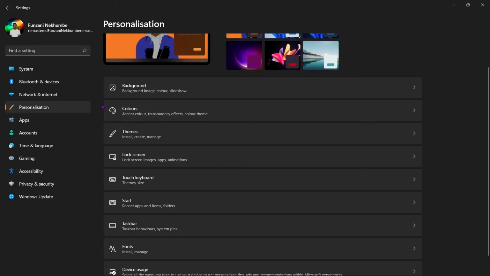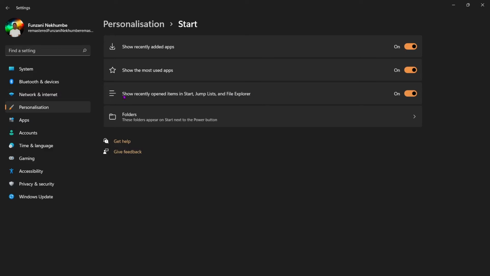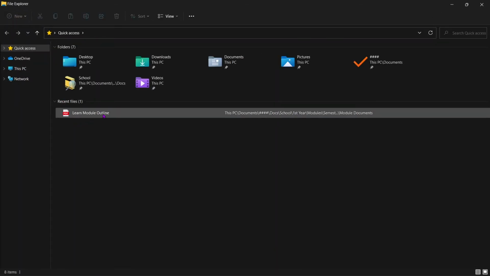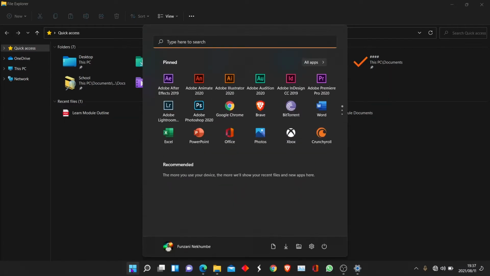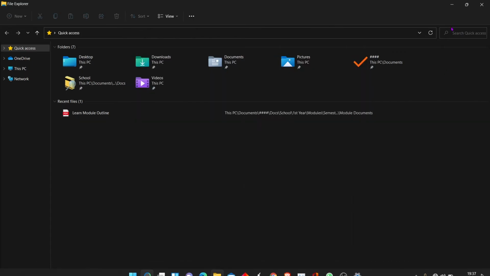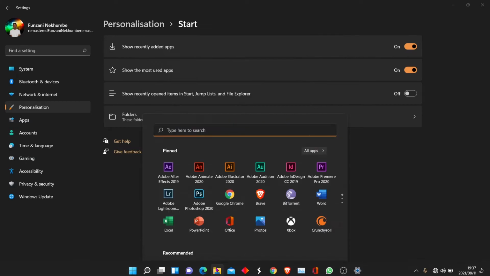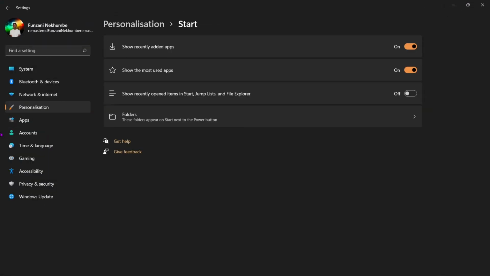So one thing that I really like is that when you go into personalization and you go to start, you see this option here, show recently opened items and start jump list and file explorer. So that's basically like when you go into file explorer, and then you got this recent file tab where it'll show you all of the recent files that you have opened. I believe it also shows up in the start menu and stuff. With this option, you can just switch that off, so you don't have to see that. I have it off. I prefer to have it off.